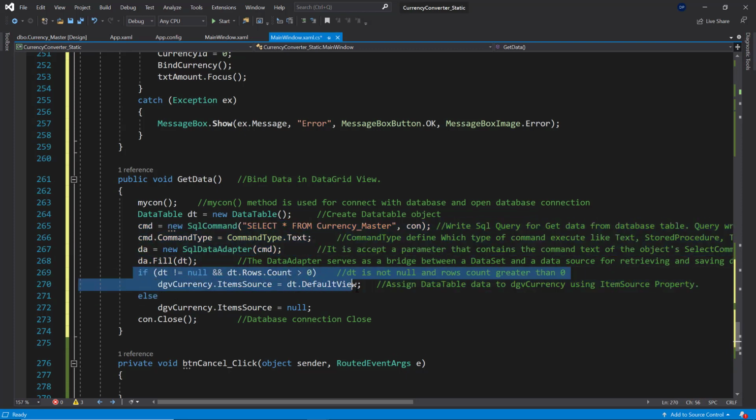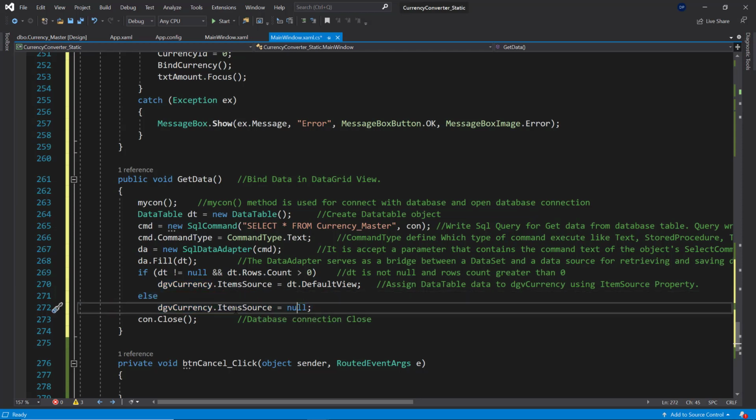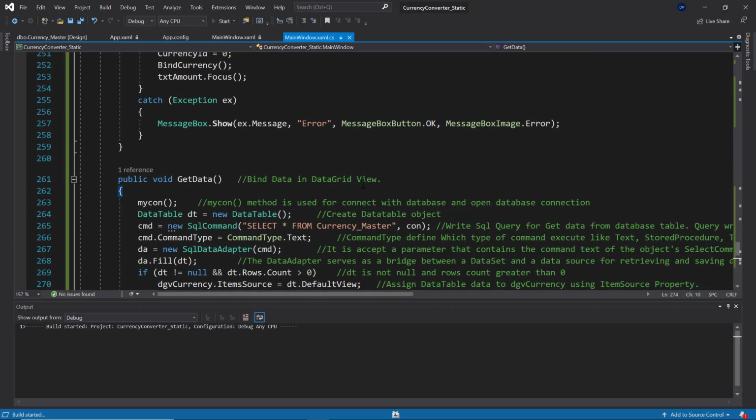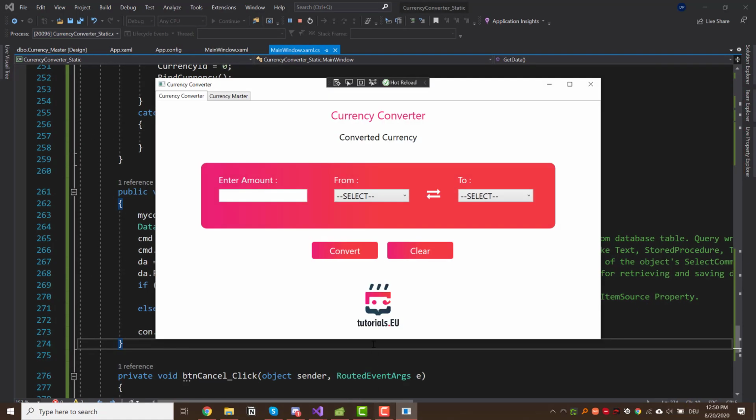And then we check, is there data in this data table? If there is data in the data table, then make sure that you display this data table in the data grid view. And if there's no data, then make sure to make the data grid view empty. So say that the item source should be null, so empty. And then close the connection, because as I said, if you open a connection, you need to make sure that you close the connection. Because if you don't close it and you open up another one, then you might run into new problems.